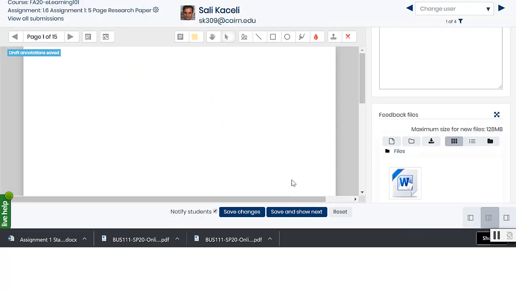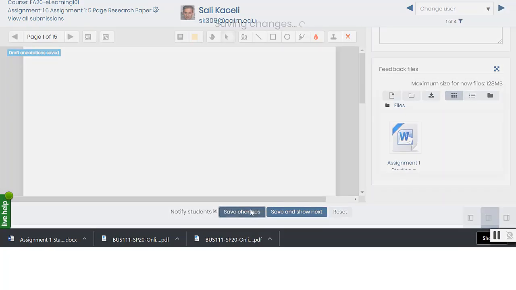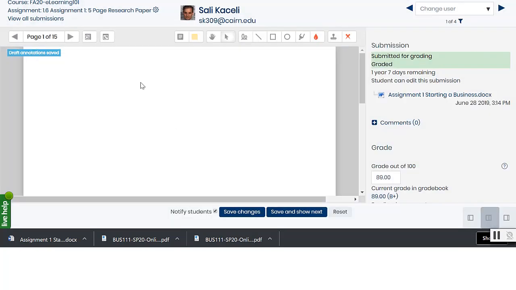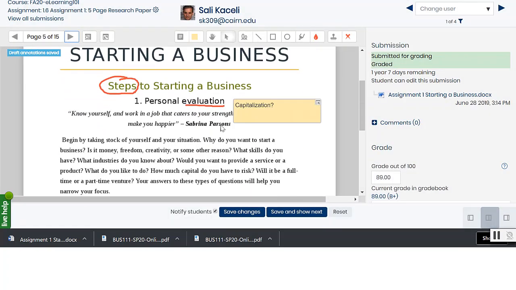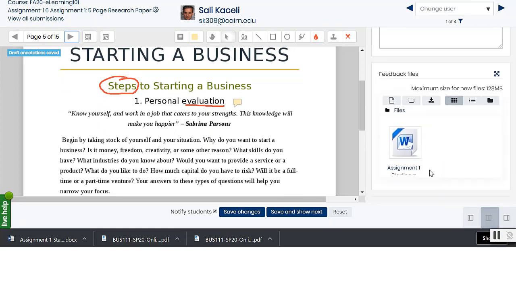And then choosing Upload File. So in this case, the student will receive a graded paper with comments. But you don't need to do both these options. You can either do the inline commenting here on the left, like we did earlier, or you can do the Word option and then attach the feedback file.